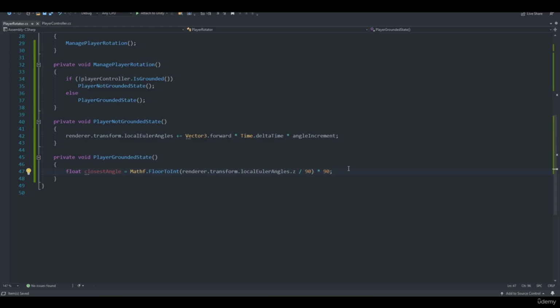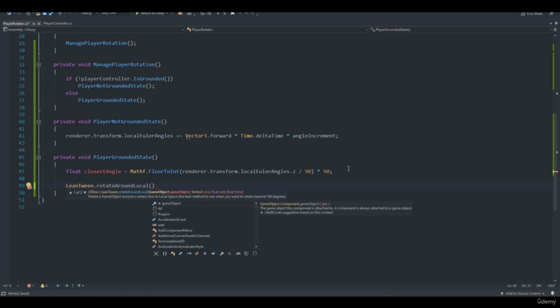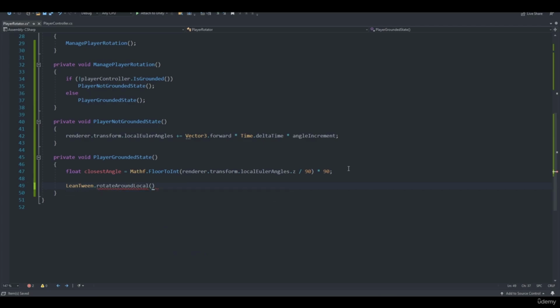Now we need to grab the difference between this angle and the current angle. Why? Because we are going to use the LeanTween.rotateAroundLocal method. And this does need a game object, an axis, and add. So the add value here is the angle that you want to add to the current angle. This is why we need the difference between the closest one and the current one. Okay?